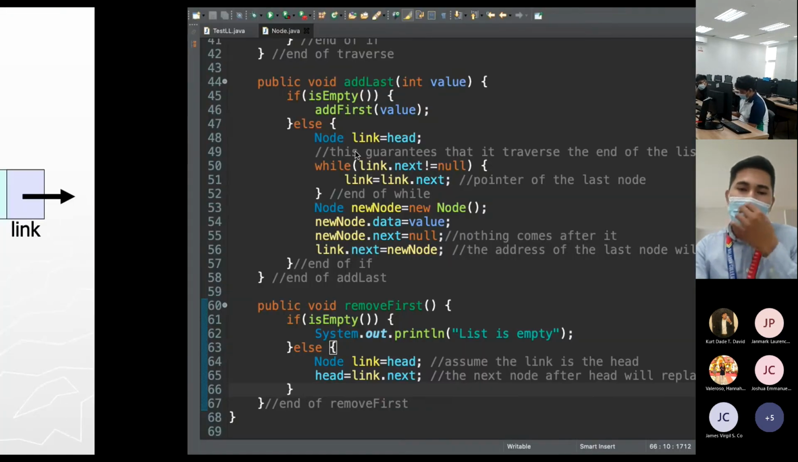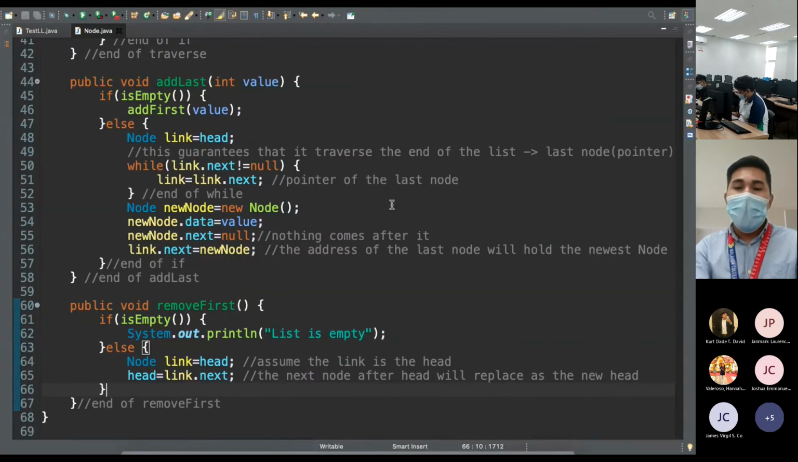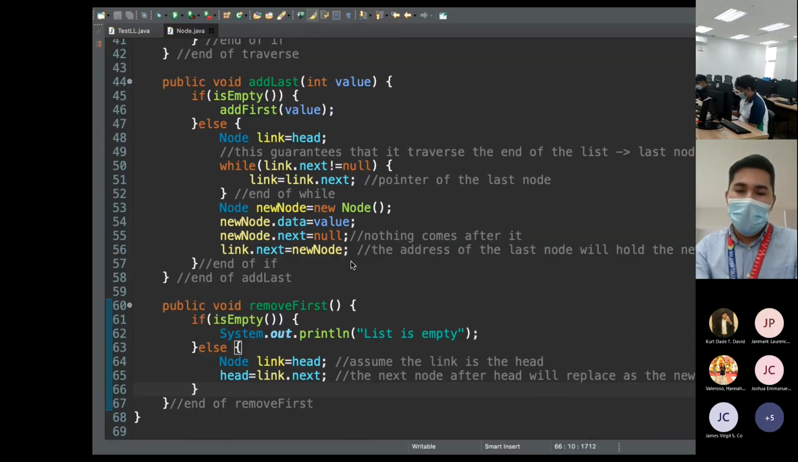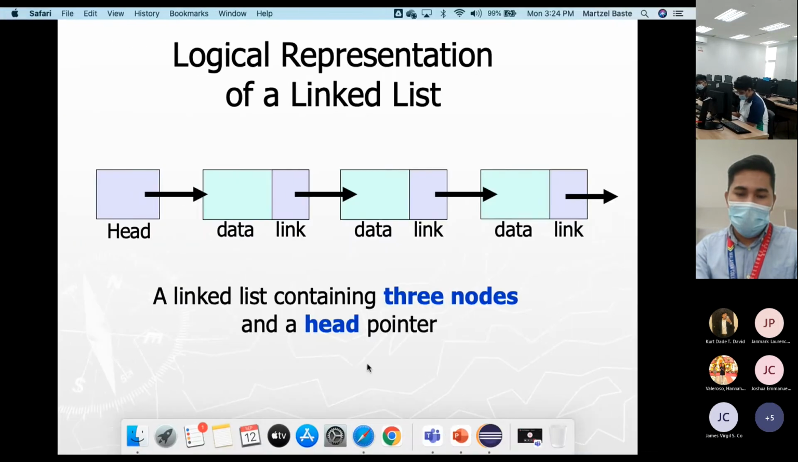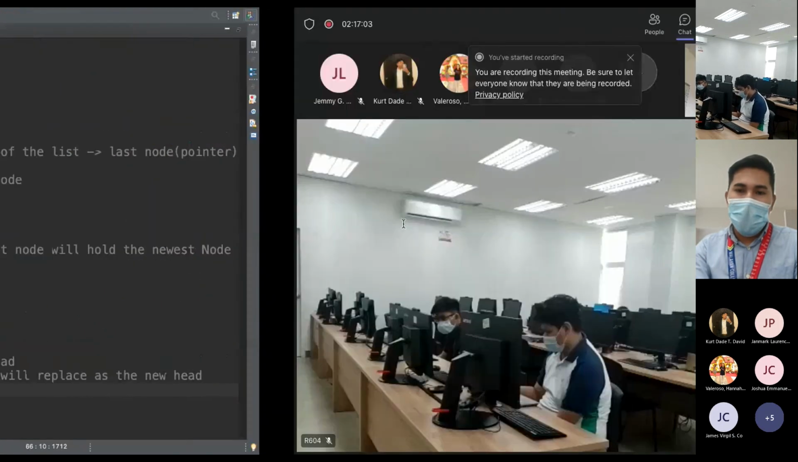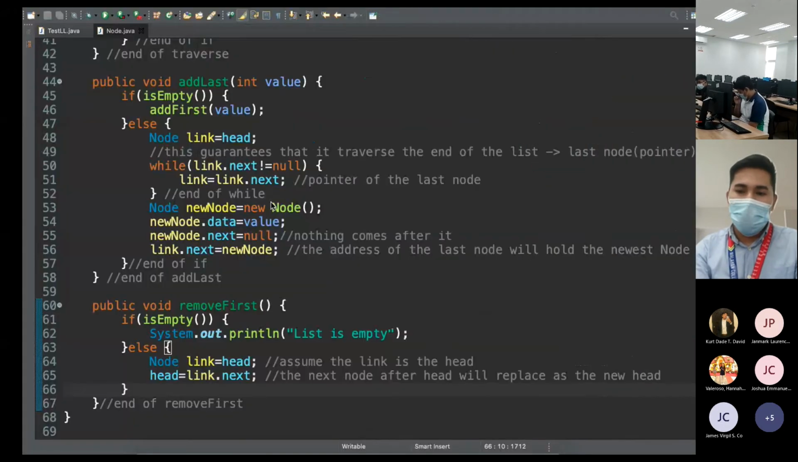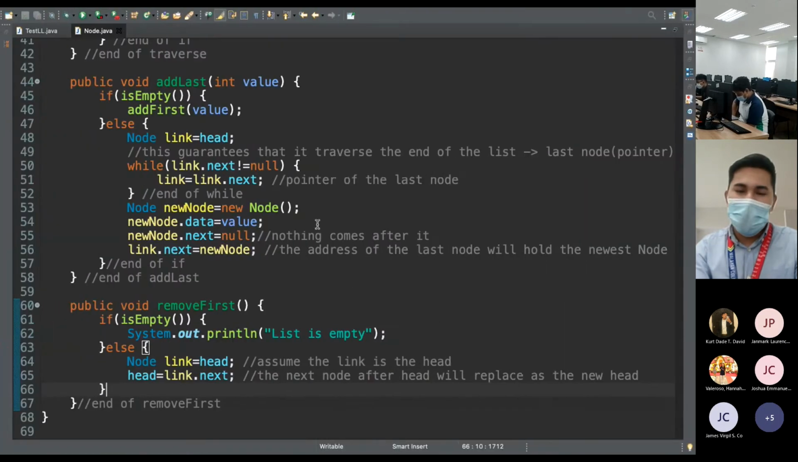I guess that would be it. So ito yung again representation of the linked list. So I want you guys, I will leave the other operations to you. So by the way, wait lang. While waiting, yes, Jemmy Lim, what is your question?